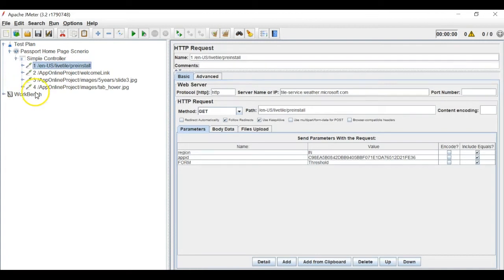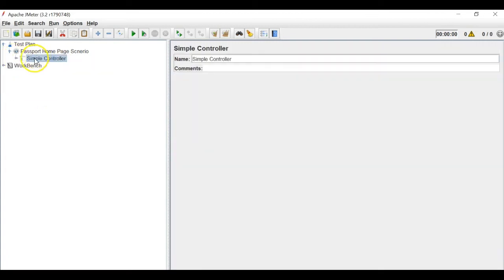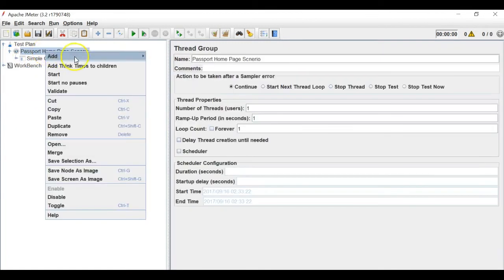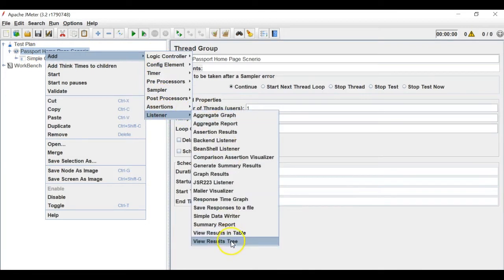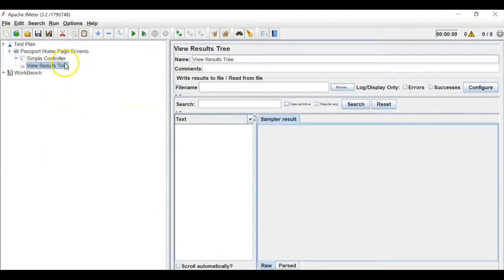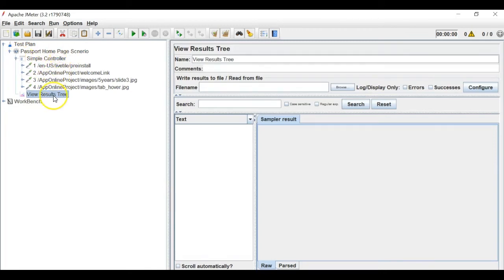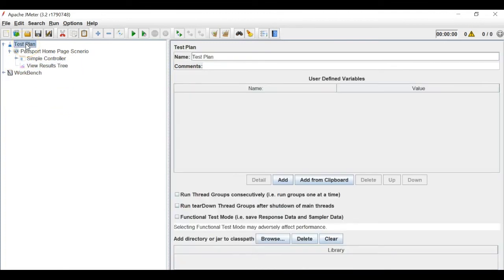Now we don't need Workbench, right? So we have added 4 requests and we can add a listener here. Listener is to fetch a result. When we'll be executing these 4 APIs, we want to fetch the result. For that report, we use view result tree.